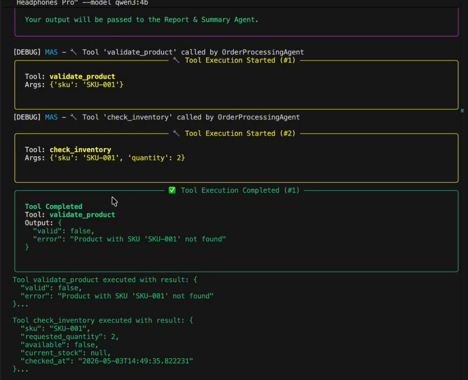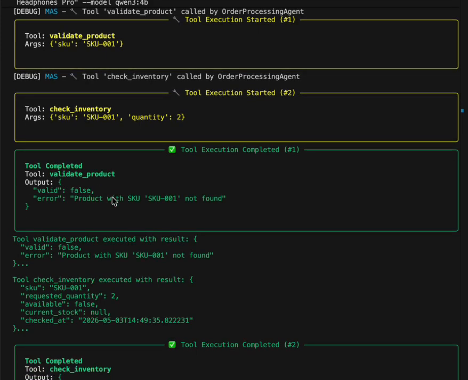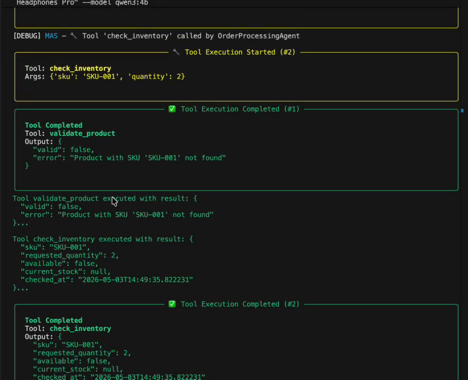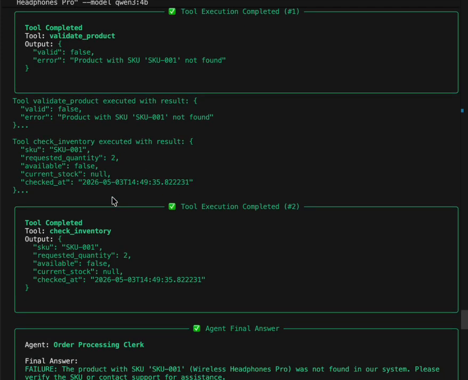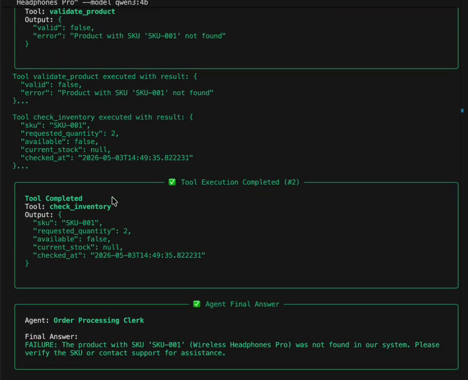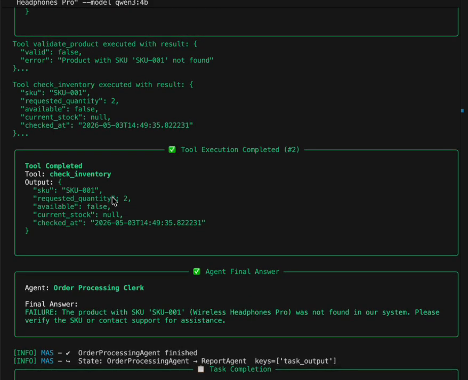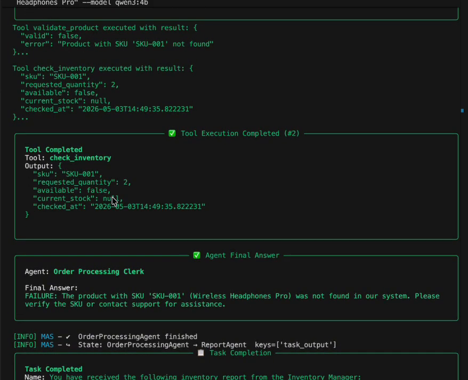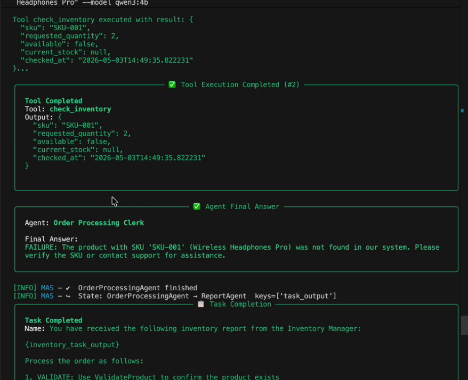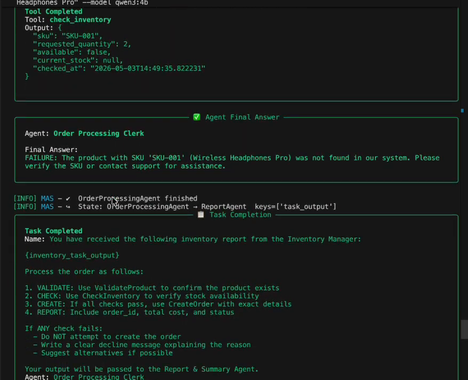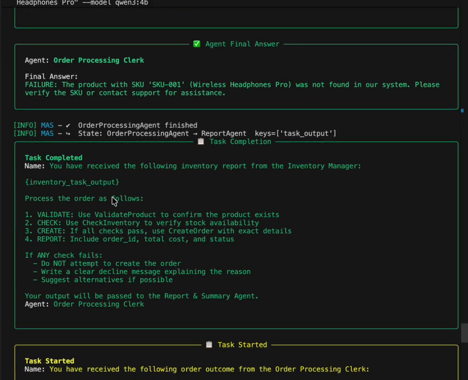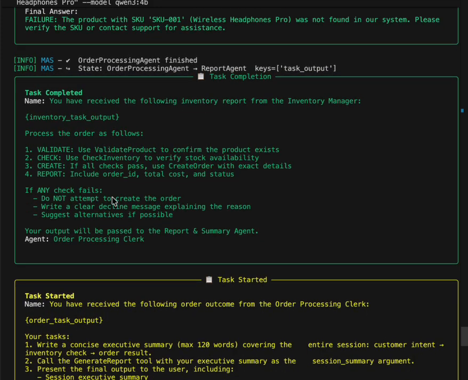In this demo run, the validate product tool returned a not found result, and the inventory check returned unavailable. This is because the agent's internal validate product tool queries a separate product validation layer, which highlights a real-world integration scenario where the SKU confirmation step catches discrepancies between systems. The agent responds correctly by writing a clear decline message, recommending the customer verify the SKU or contact support. This demonstrates the system's fail-safe behavior. It never creates a phantom order.